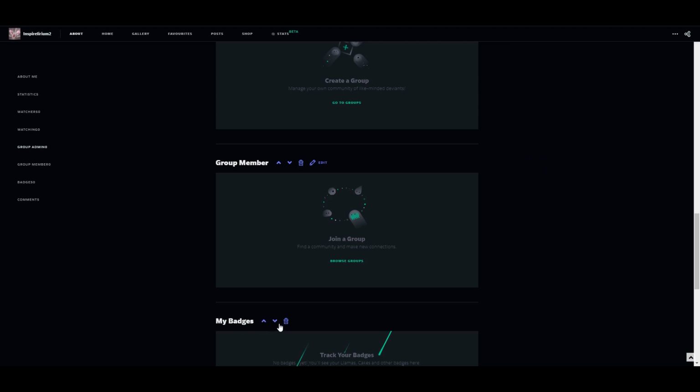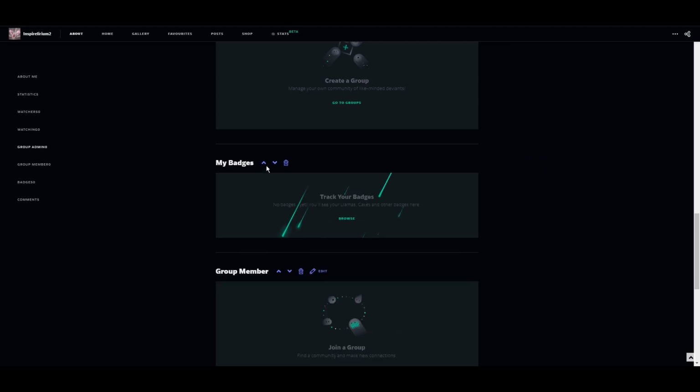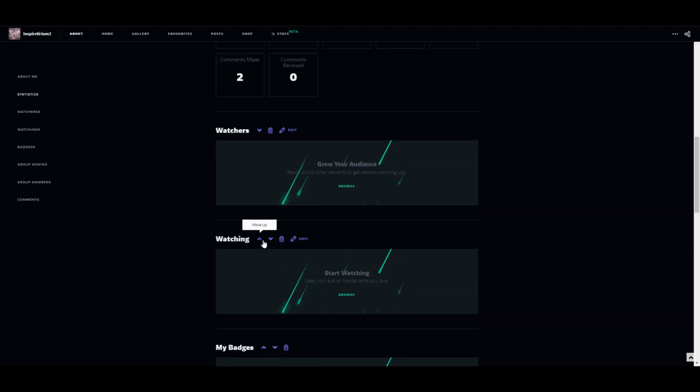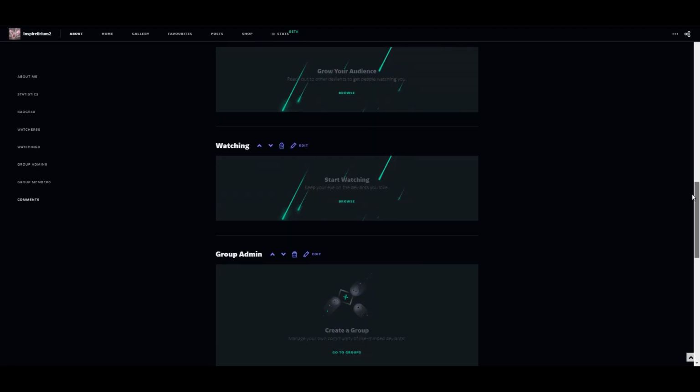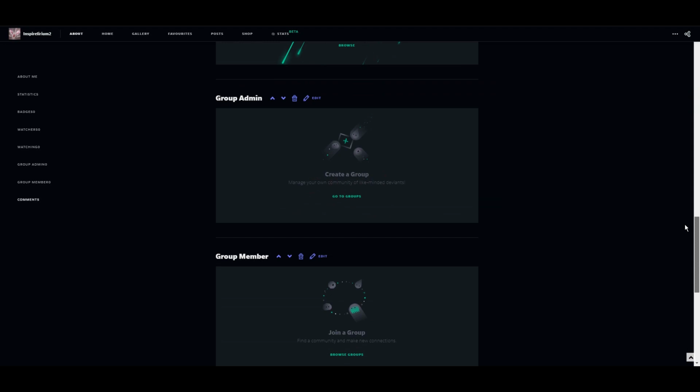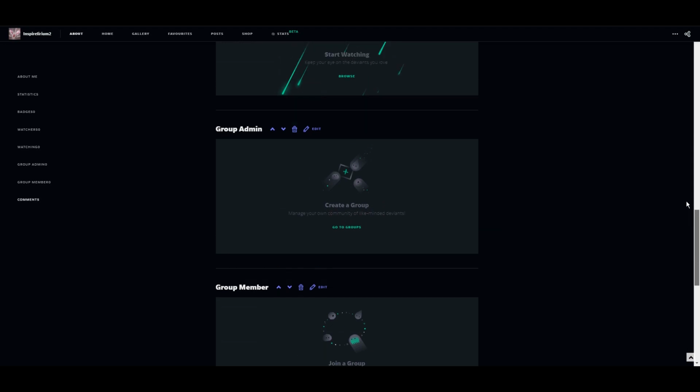For badges, you can't really edit how they are set up, but you can either move it up or move it down. So if you want it to be your primary under your statistics, you can. So let's go ahead and move that up, and then it's right there. You can remove these boxes, you can keep them, it's up to you. But that's pretty much how you would set up your about.